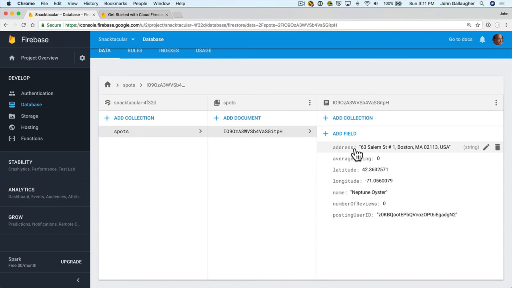So the key string address, so quote address quote, is going to have this string. Average rating quote is going to have this number in it. Latitude is going to have this number. Longitude is going to have this number. So we have everything here except for the document ID. And the reason why we don't save the document ID here is the document ID is actually the name of the document. This is this unique name here.